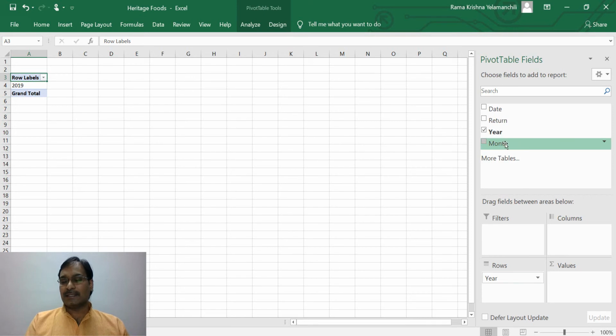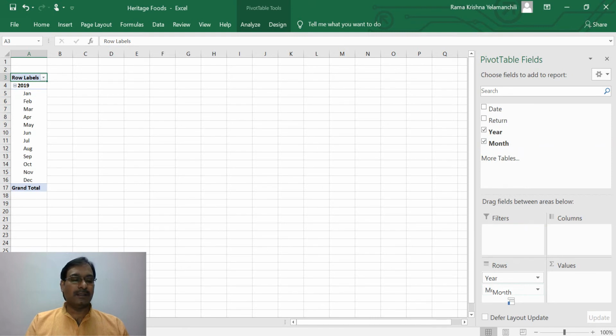Then select the month and drag it below the year. Now you can see the month January. So the year 2019 is there first, followed by the months in that year: Jan, Feb, March, April, likewise. Then we want to calculate the values for our return. So take the return and drag this to values.